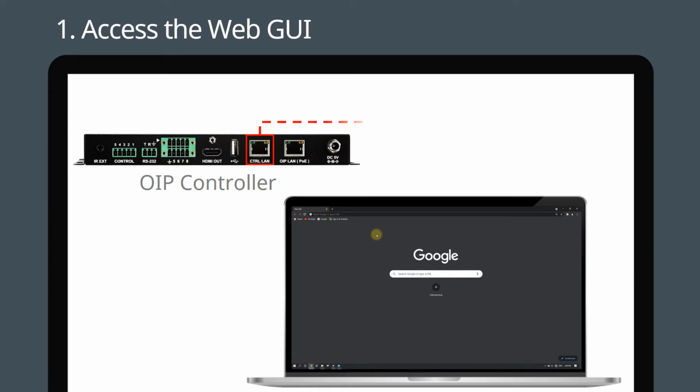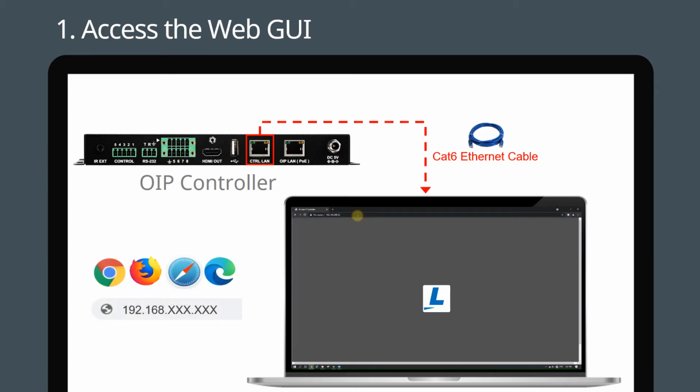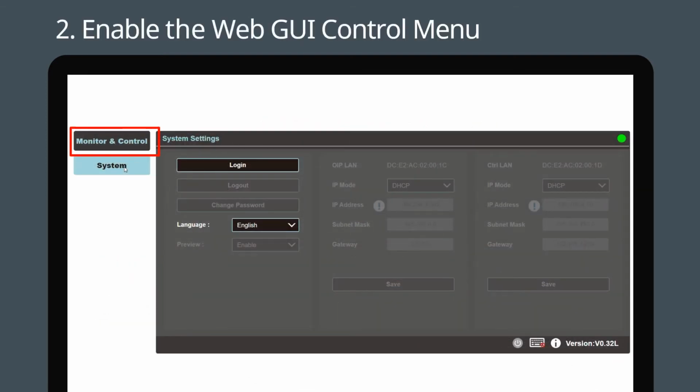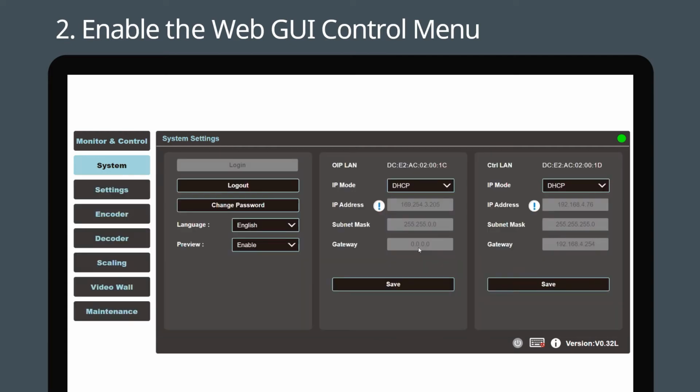Also, you can connect the controller to a computer by a Cat6 Ethernet cable. Type your control LAN address in the web browser. You can access the Web GUI. Go on the System tab, and click Login. Type in the username and password. The default settings are admin. You can enable the Web GUI control menu.